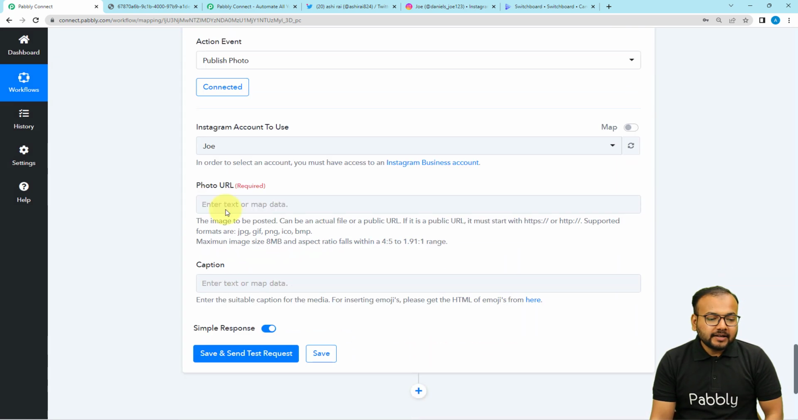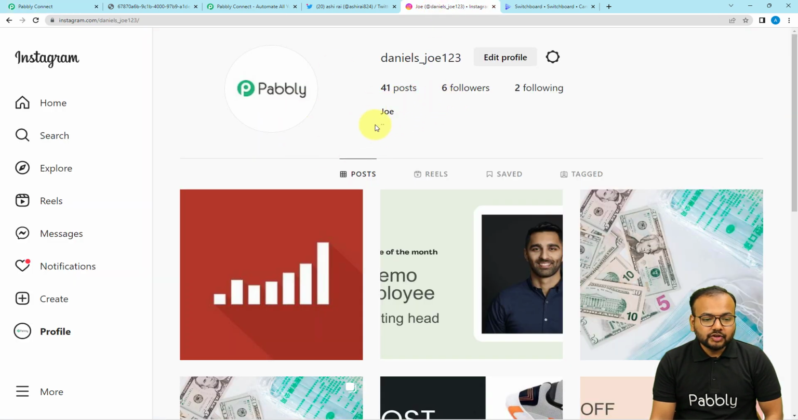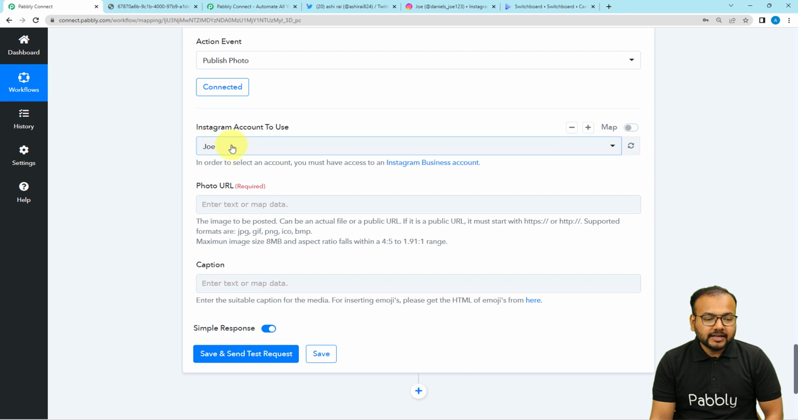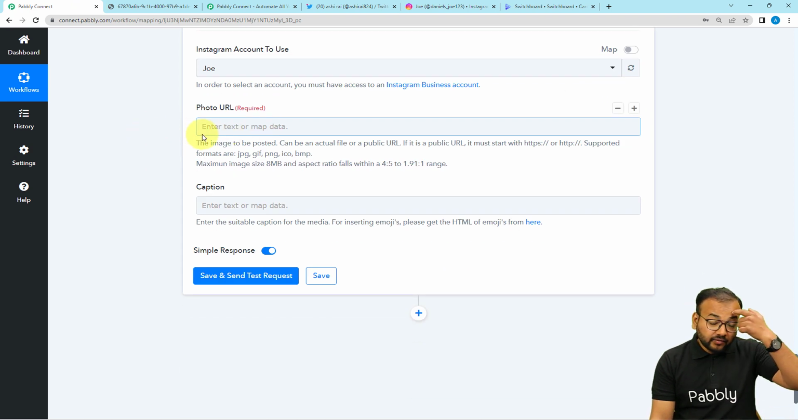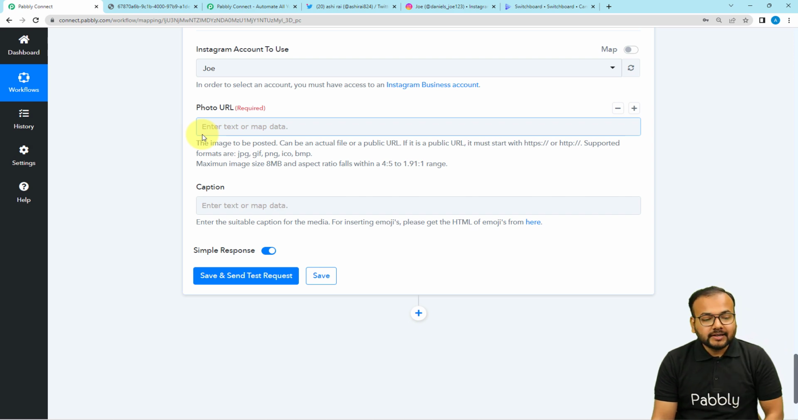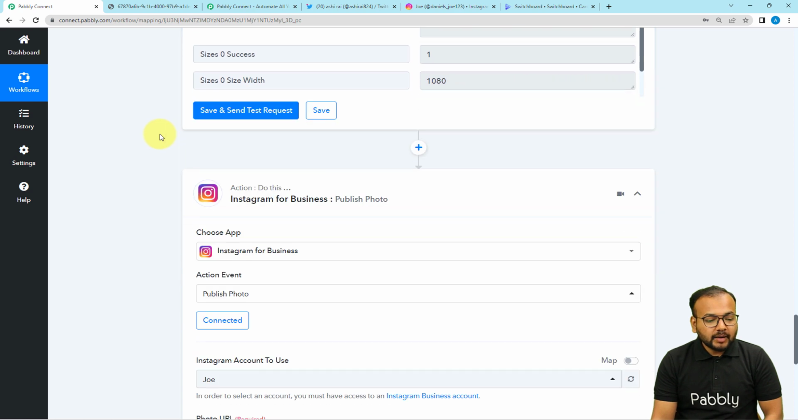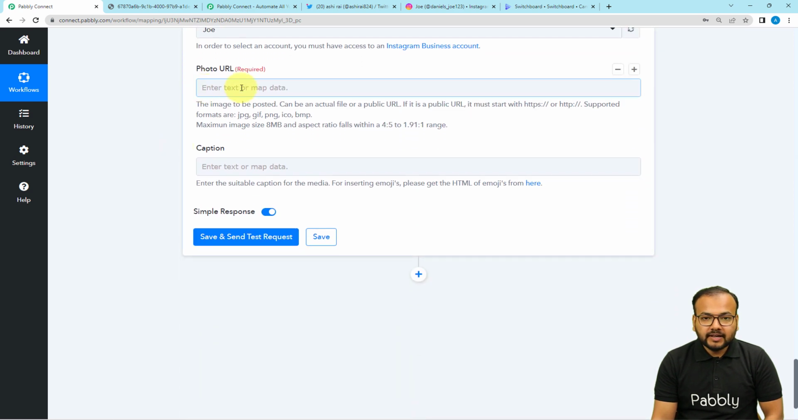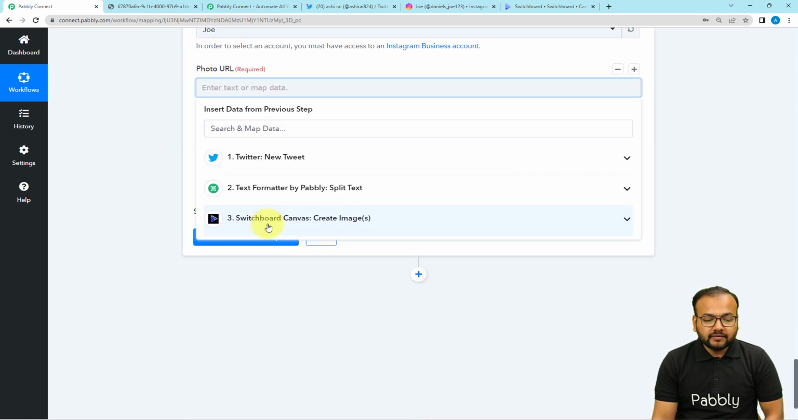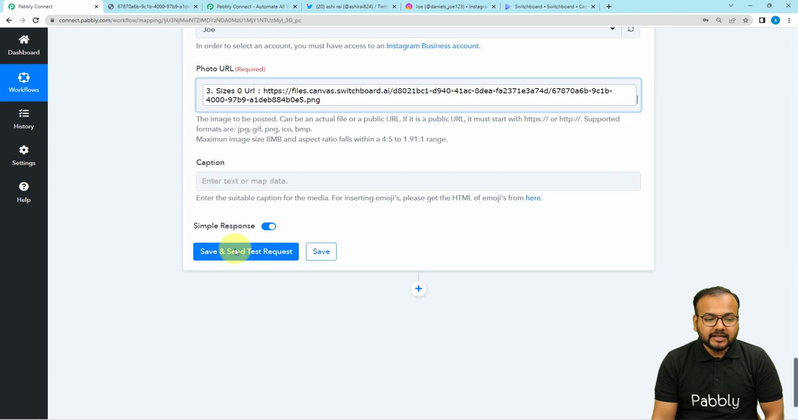And here it is asking which account you are using. So the name of my account is this Joe. So it got selected here. You can select it from the list. Here it is asking the photo URL that you want to share on Instagram. So we have received the URL here in the previous step in this label. So I'm going to map this label here in this field. For that, just click here, and from this last step, map this label like this.